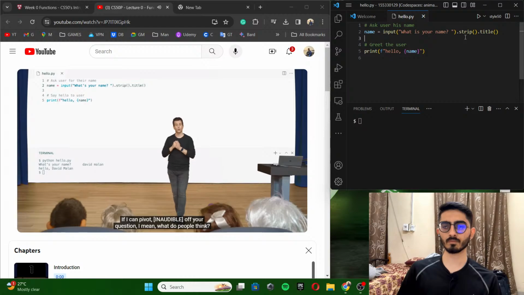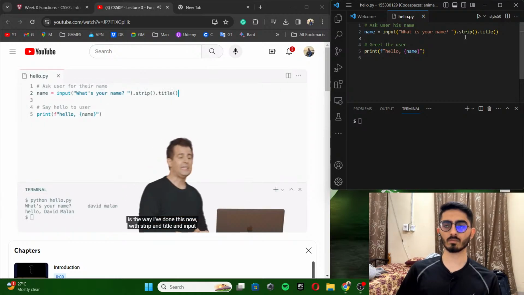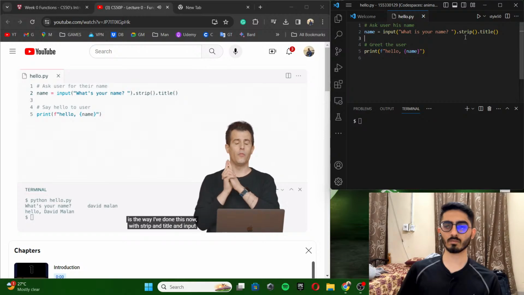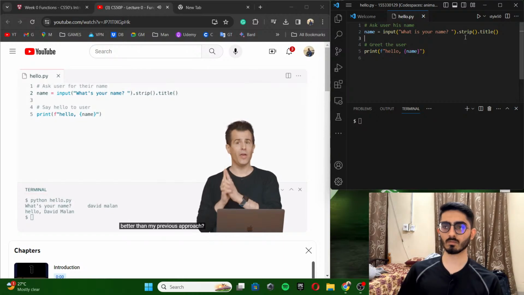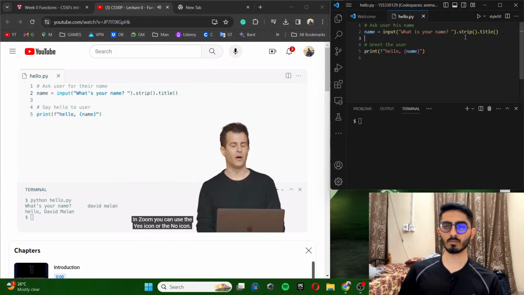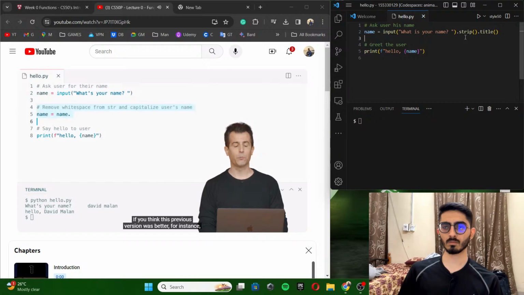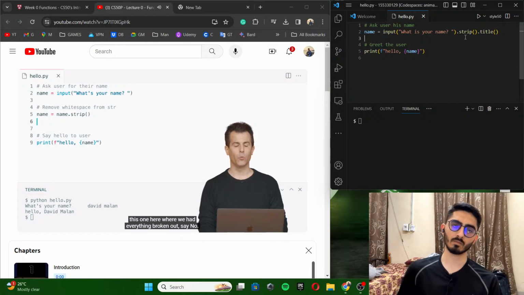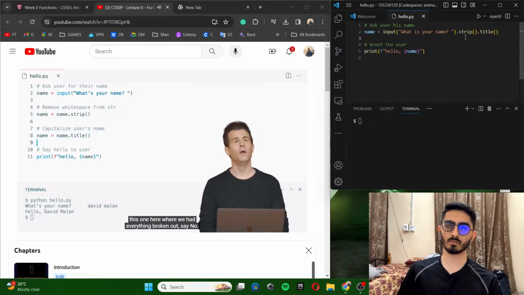If I can pivot, Divya, off your question, I mean, what do people think? If we could go ahead and put everyone's hands down for a moment, let me ask this. Is the way I've done this now, with strip and title and input all in the same line, better than my previous approach? In Zoom, you can use the yes icon or the no icon. If you think this version is better, say yes. If you think this previous version was better, for instance, this one here, where we had everything broken out, say no. And then we'll see why in just a moment.